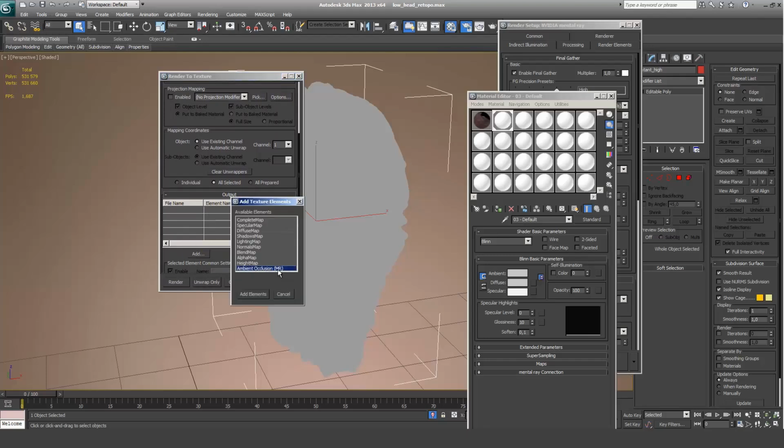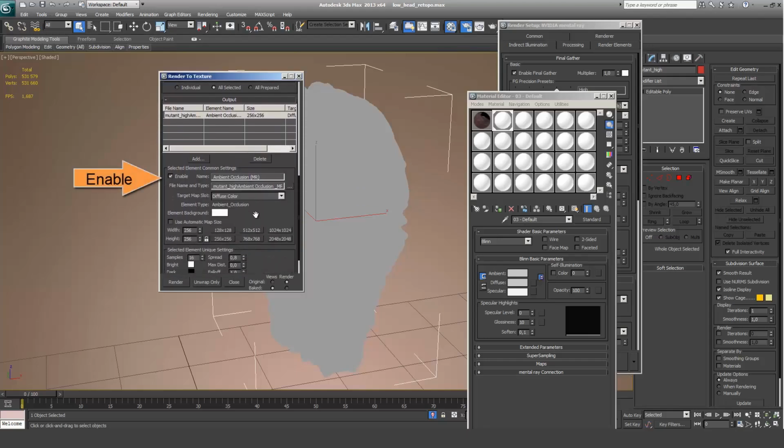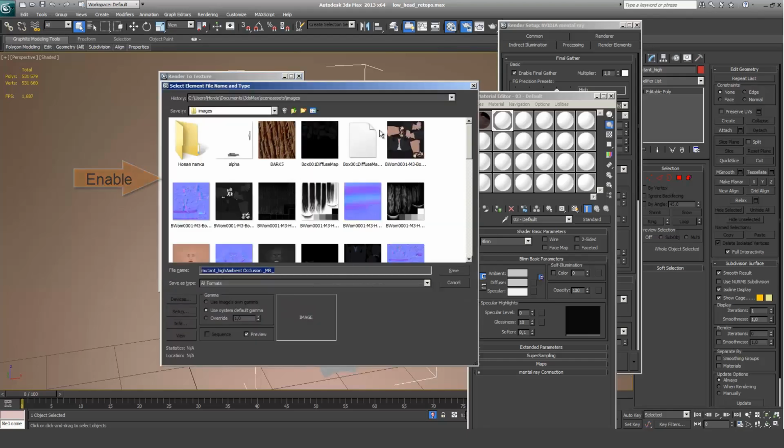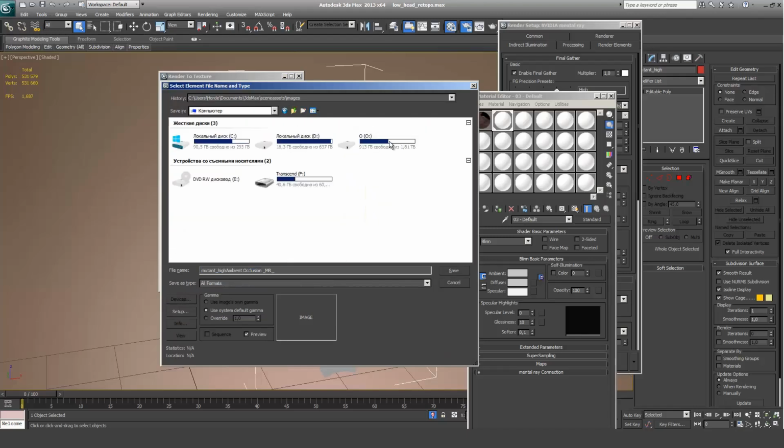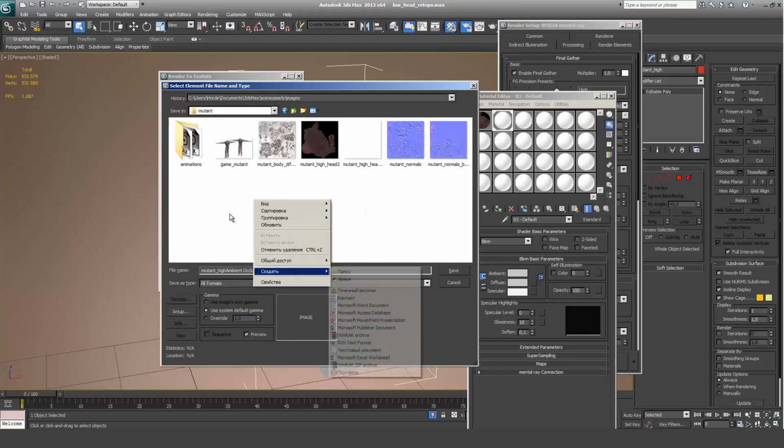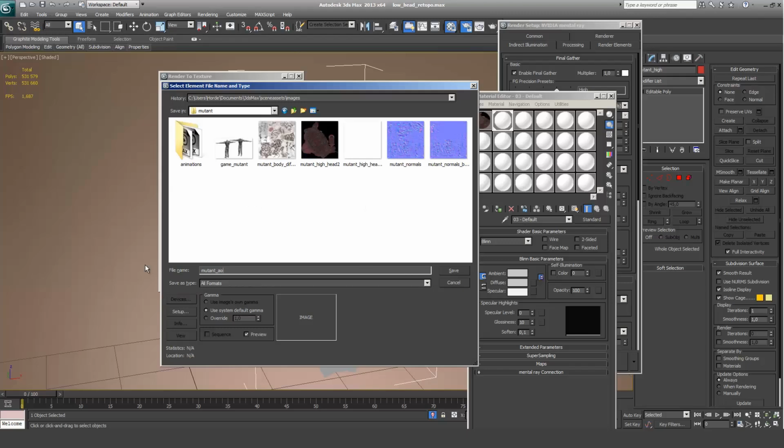In the output, let's add ambient occlusion Mental Ray, which is only going to be available if you have the Mental Ray renderer set up in the renderer setup tab. Let's add our ambient occlusion Mental Ray. Enable here, export it as a JPEG somewhere in the folder to which your character belongs. I will name this one Mutant Ambient Occlusion.